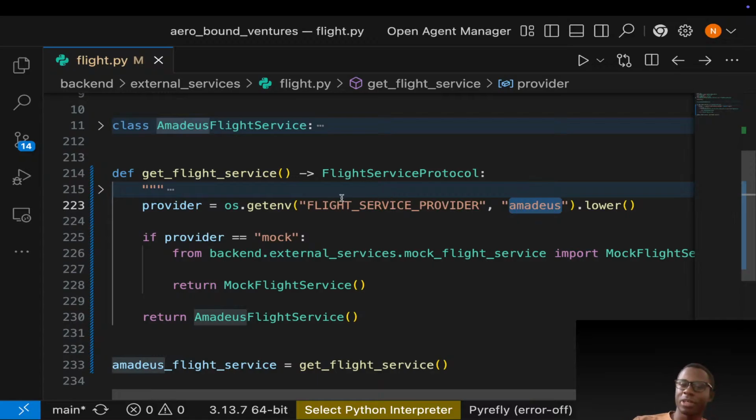So this flight service provider could be anything. It could be Amadeus, it could be a mock, it could be Travelport, it can be Dufo, it could be anything. This is our factory function.